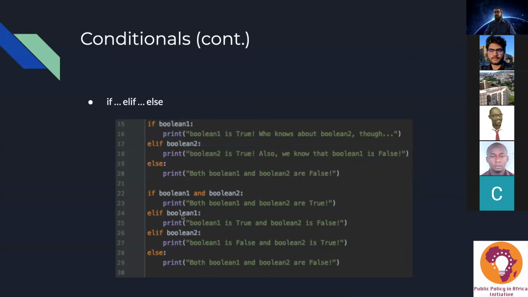Elif Boolean1, then we know that Boolean1 is true, but Boolean2 is false because this didn't evaluate to true, but this did. So we know that one of these must have been false because our and statement requires both of them to be true. So if we end up in our elif here, we know that at least one of those must have been false. And if this evaluates to true and we see this statement output, then Boolean1 is true, Boolean2 is false.